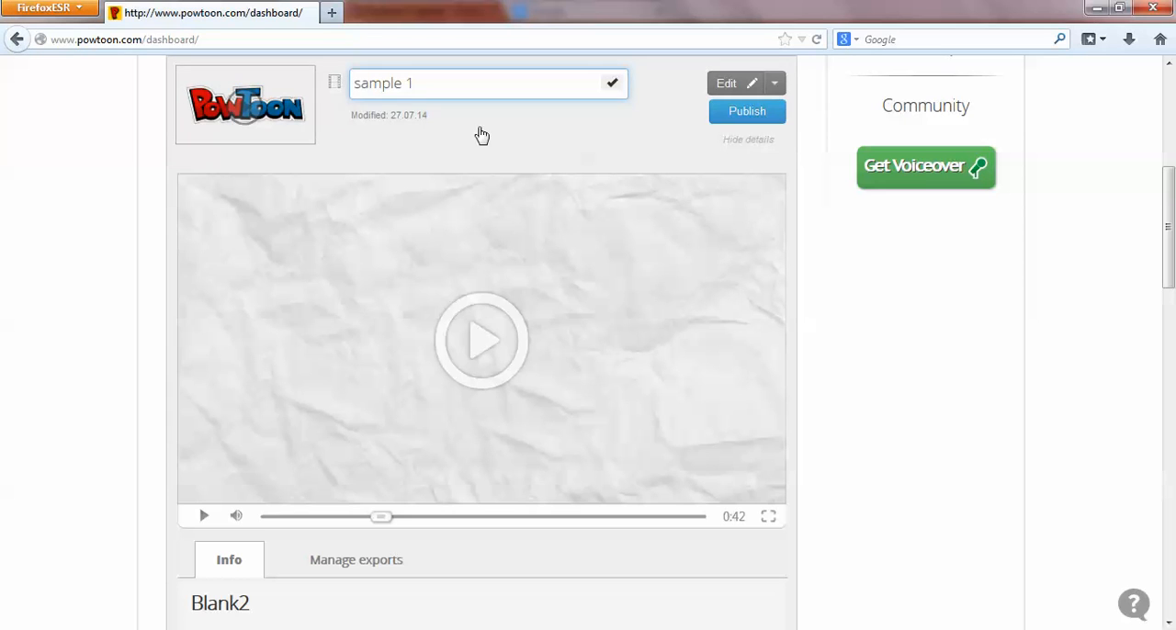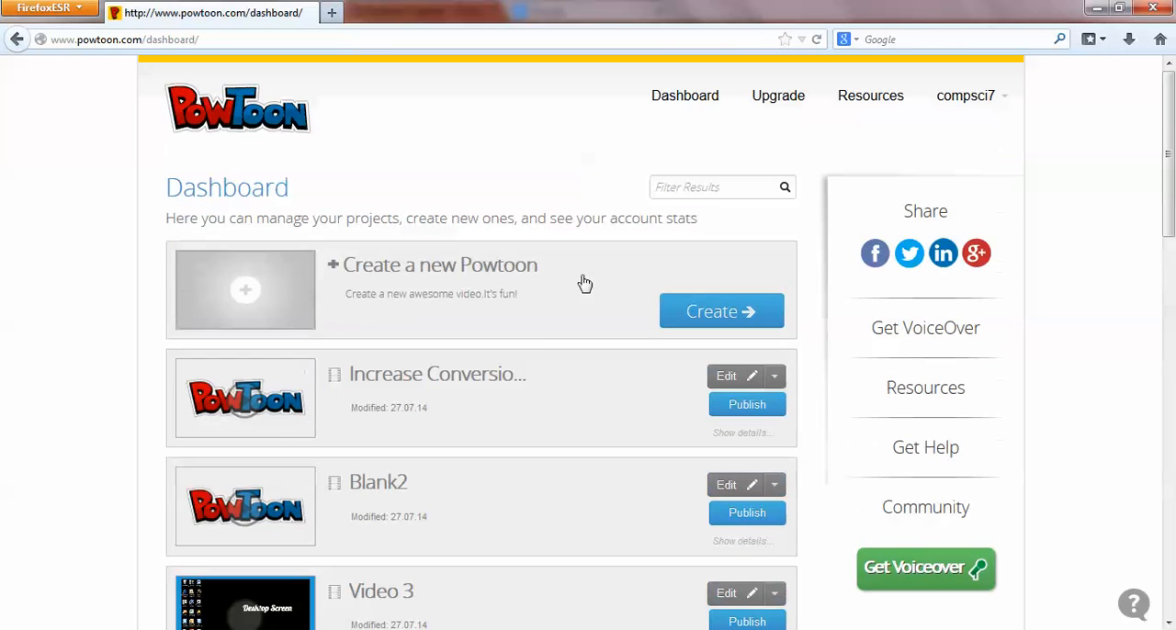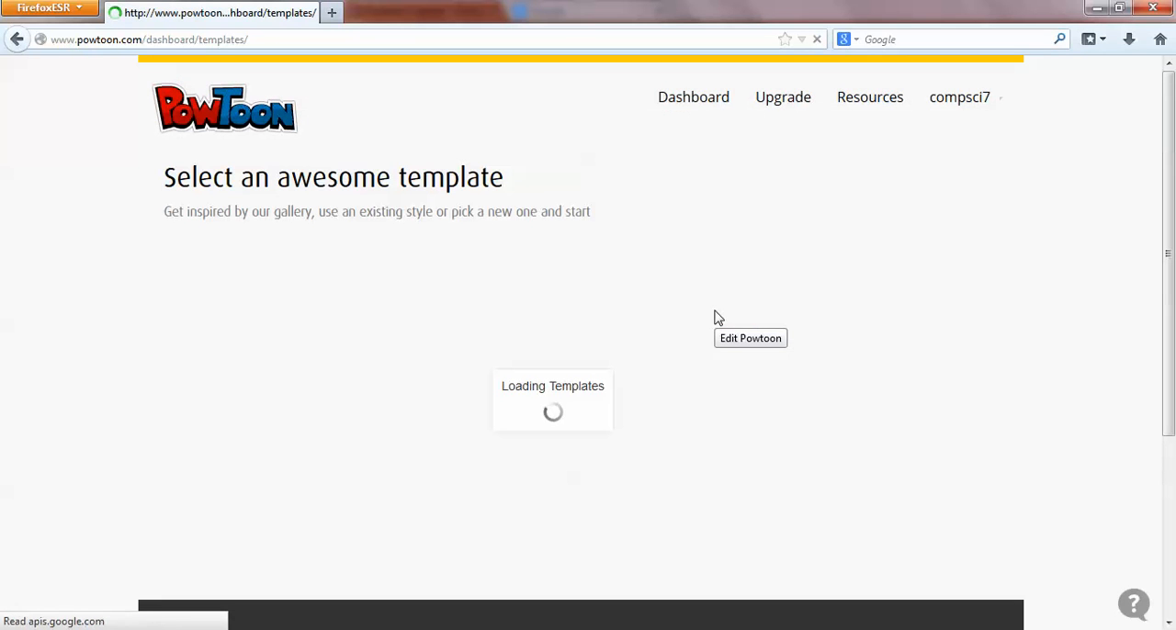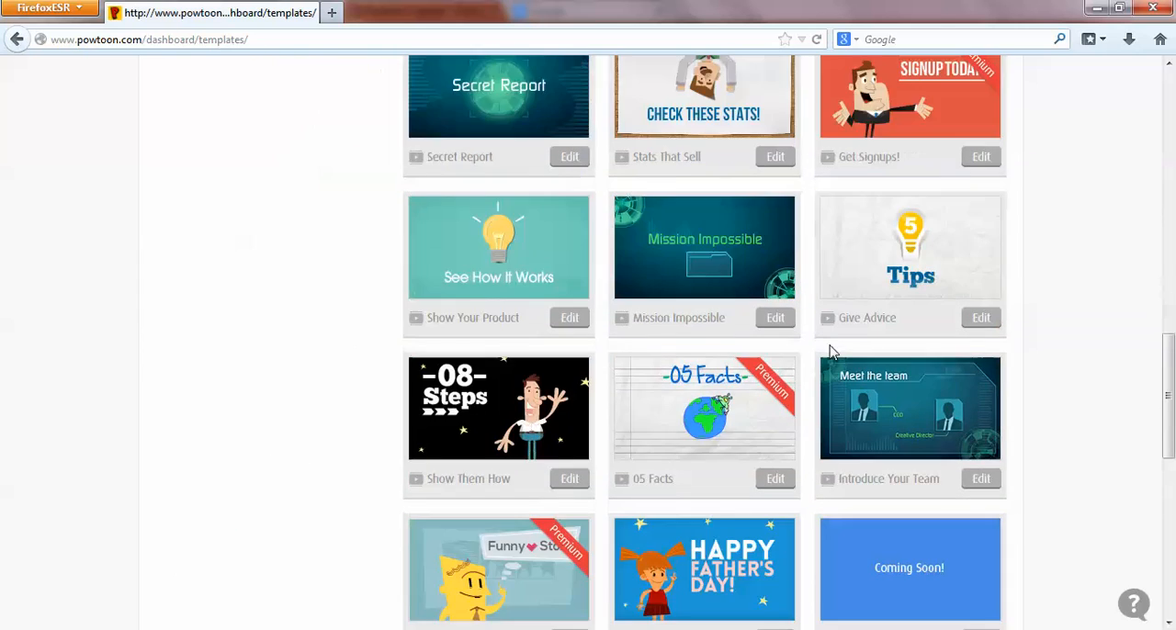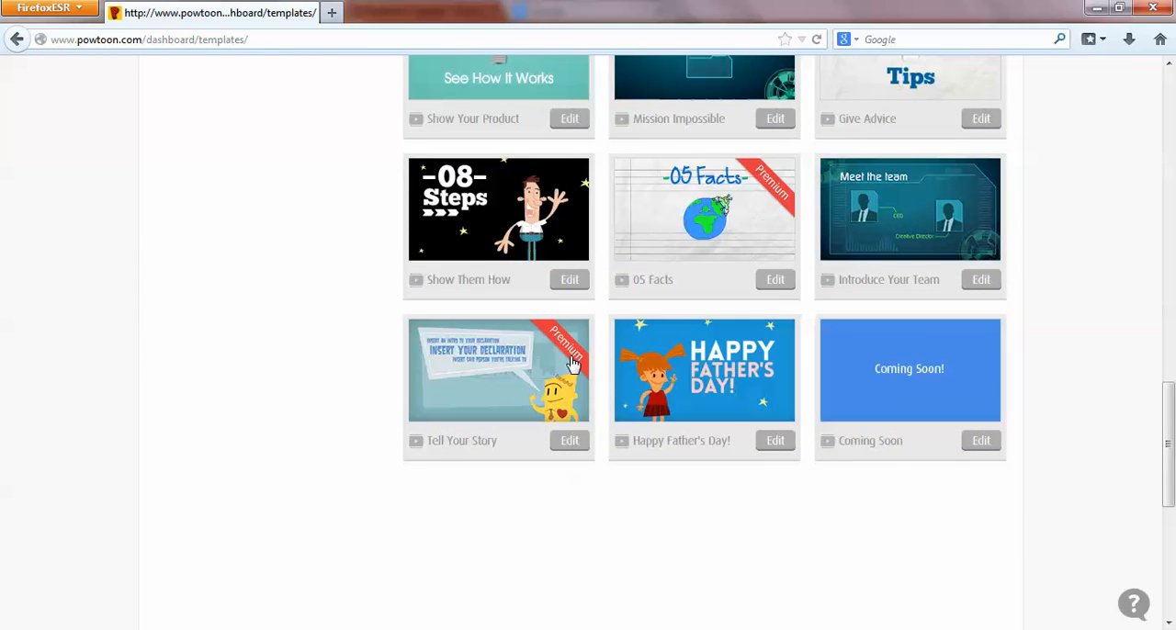You can create new Powtoons by clicking here, and once we load this, it'll bring you into your options to select. You can always look through the layout options. If it says premium, since we're signed up for a free account, we can't use that, but we can use any of the other ones. So you can click on edit. If you want to use a template, of course you always have the option to use a blank template and start from scratch, and that's fine.